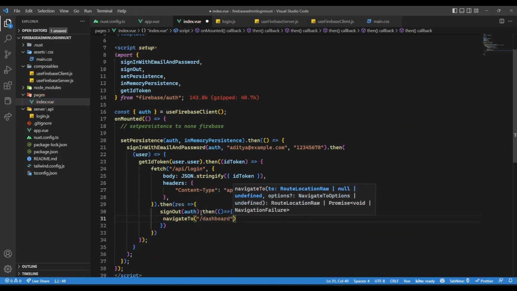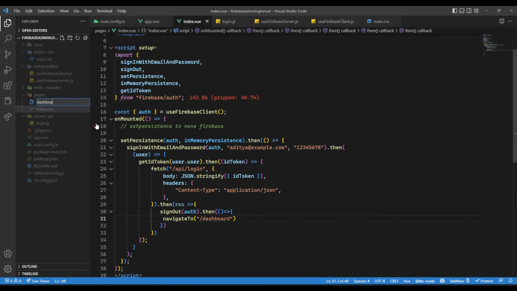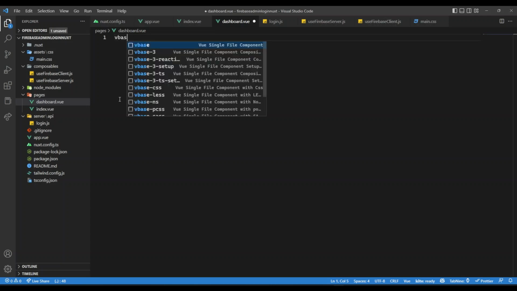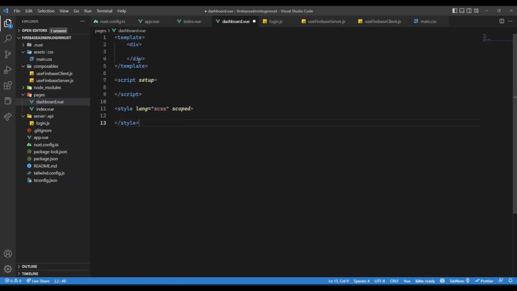The route will create quickly. So here I'm going to create a new route. I'm going to call it dashboard.vue. Now here, let's have a basic setup tag. Then I'm going to add an h1: this is a dashboard page.